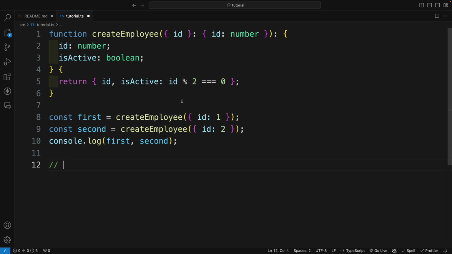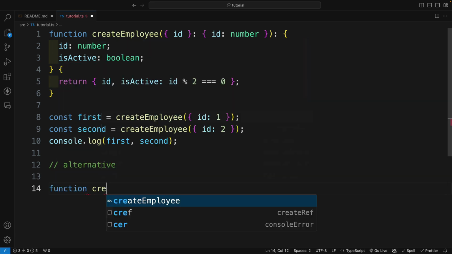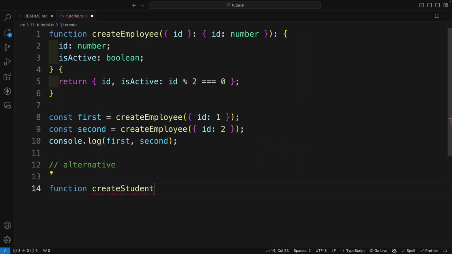Again, please keep in mind the general idea as far as TypeScript doesn't change, but I do want to make sure that we understand that we have multiple approaches. So let me call this alternative over here. Then we will go with function, create student in this case, and I know that I'm going to get the object, and I'm just going to give it a name of student.